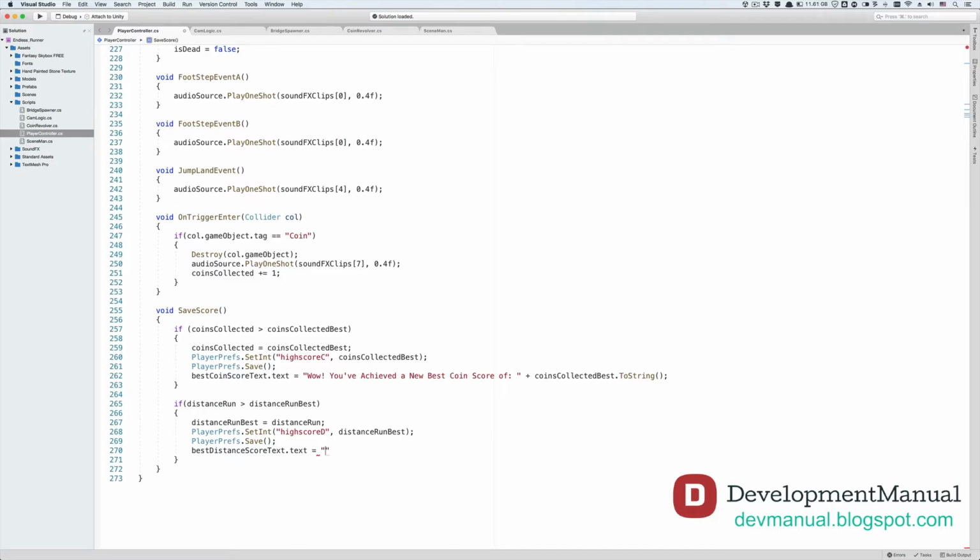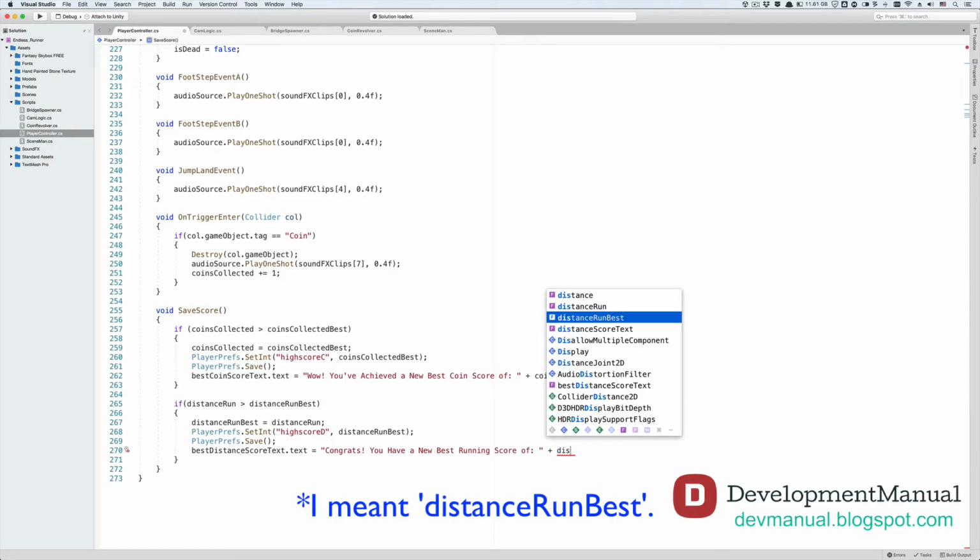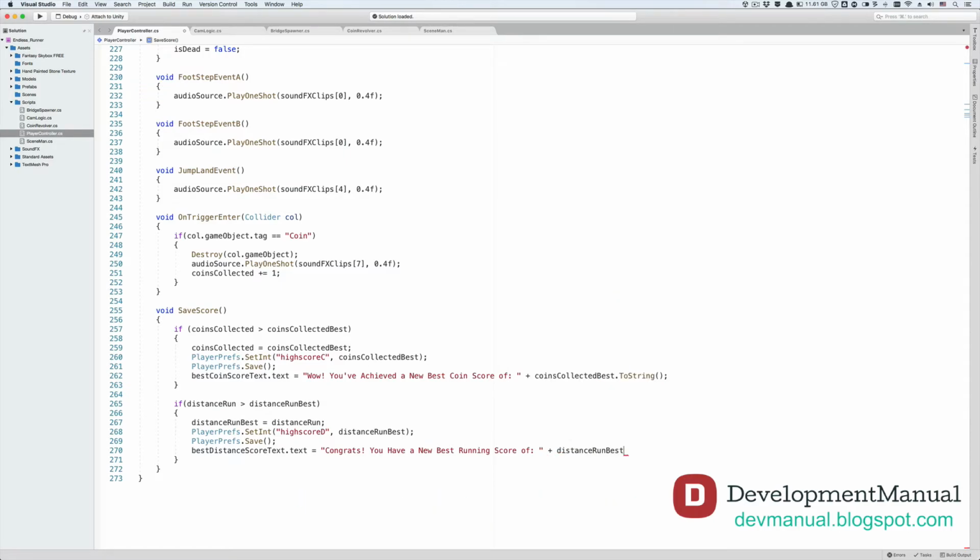Let's display the following message if the user beats his previous best running score: "Congrats! You have a new best running score of ". And then we want to display the value stored in the distance run variable, because we already checked in the if statement if it's his best score. And we must convert it to a string. Let's also slap a unit onto the distance score. Let's make it in meters. Now the user will really feel like he accomplished something because it's not just a number.